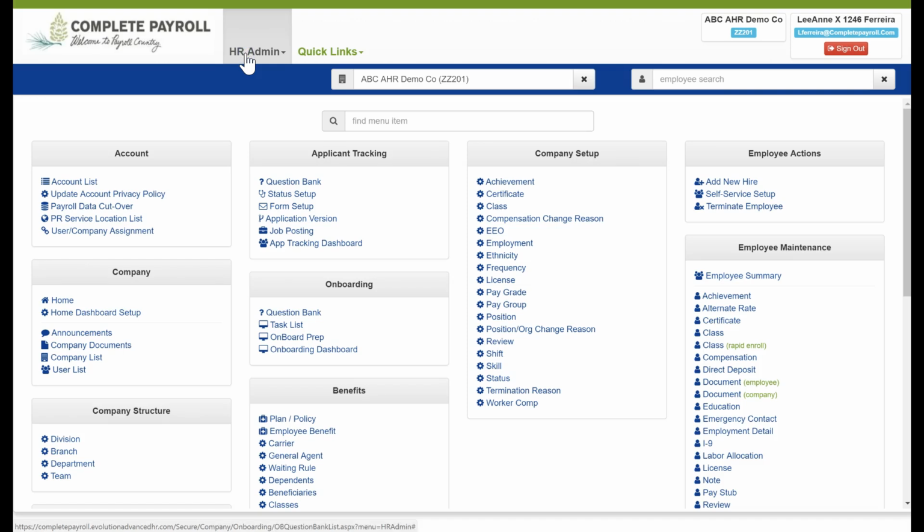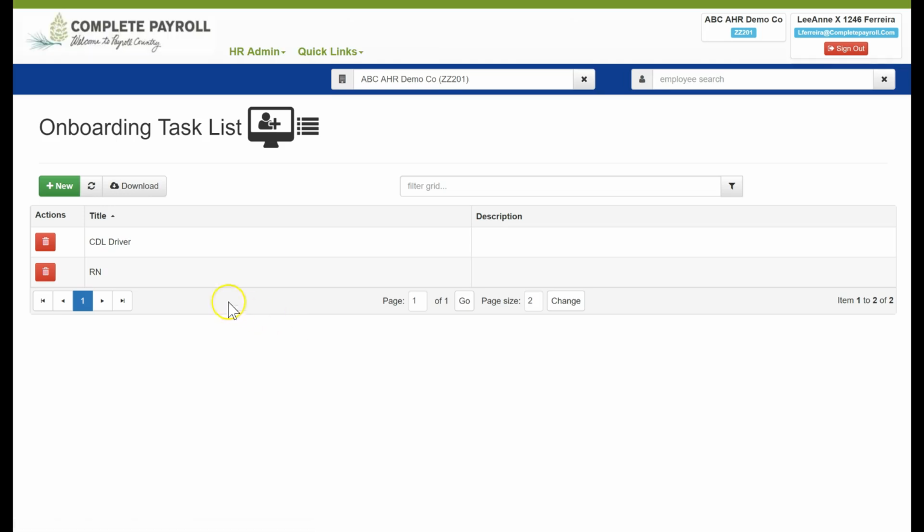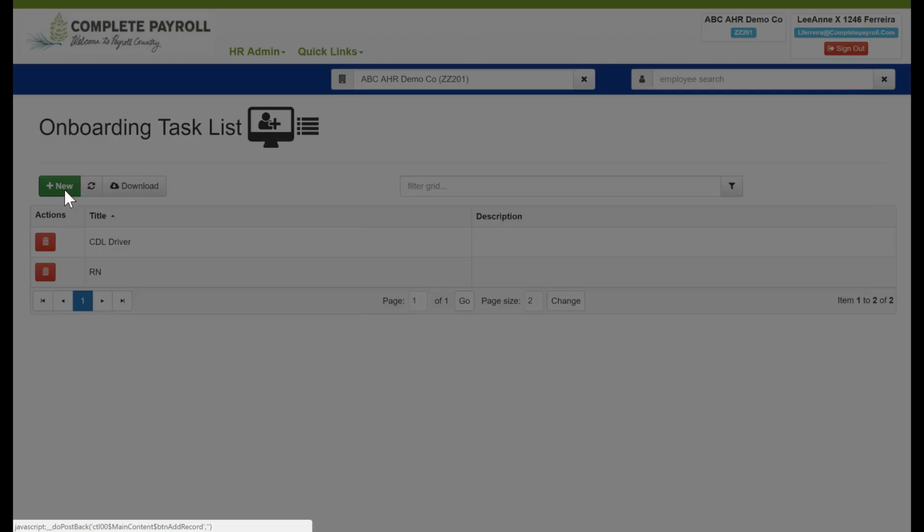Now we're going to move on to our next item in the onboarding menu list by clicking HR Admin and then clicking Task List from our onboarding menu. I can create a new task by clicking the green button, or I can edit any existing tasks. So tasks are based on the position that you're hiring for. For example, I have CDL driver and RN in my current list. These employees may need to provide additional certifications, and therefore they're asked more unique questions than others in the onboarding process. So to create a new task, I'm clicking the green button.